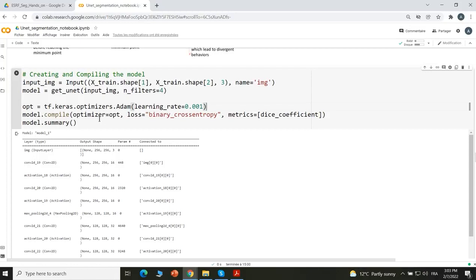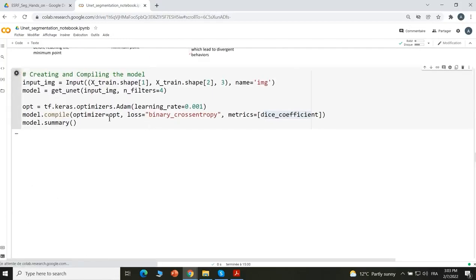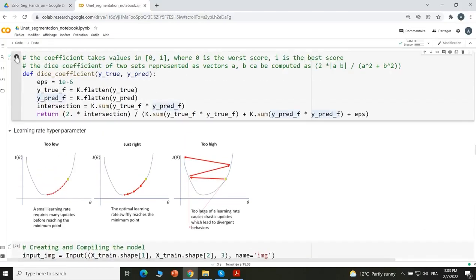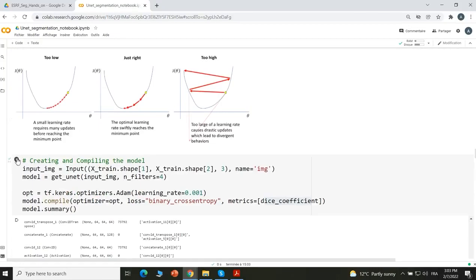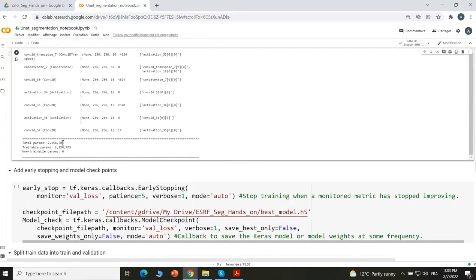In this line, we compile the model by specifying the binary cross-entropy function as the loss function and the dice coefficient metric that we defined above. If we run this cell, we see a summary of the model and the details of our model. At the bottom, we see the number of parameters that will be used to train the model. Here, almost 1 million parameters.